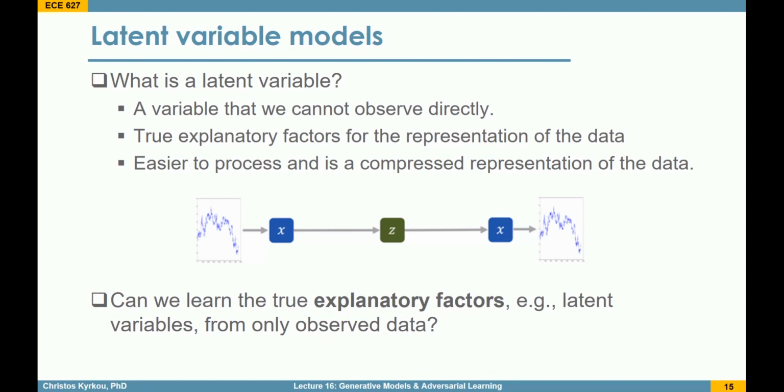And this is in contrast to observable variables. So observable variables, as the name suggests, are variables that we can directly observe through a model. Latent variables, on the other hand, we cannot observe them directly, but they are what captures the actual underlying representation of the data. So latent variable models attempt to describe the data through latent variables. And the benefit of using these latent variables is that they could occupy a lower dimensional space, and in that way they are easier to process, and they form a more compressed representation of the data.